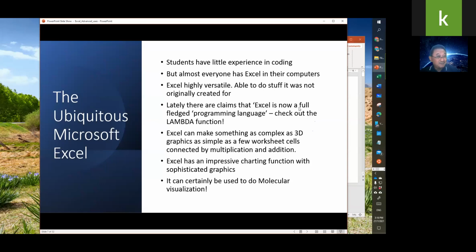Some people claim nowadays that Excel is a full-fledged programming language. There is a new function called the Lambda function, which allows Excel to perform like a programming language, but I don't use this Lambda function. Even without Lambda function, you can still use Excel to do things, to do programming per se, think computationally. So Excel enables you to think computationally.